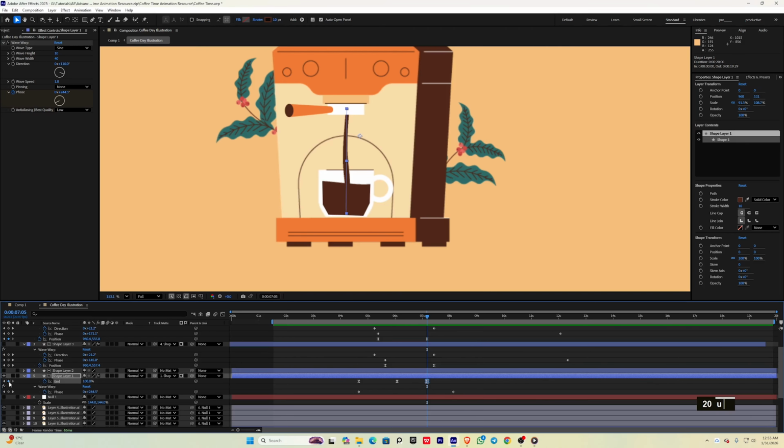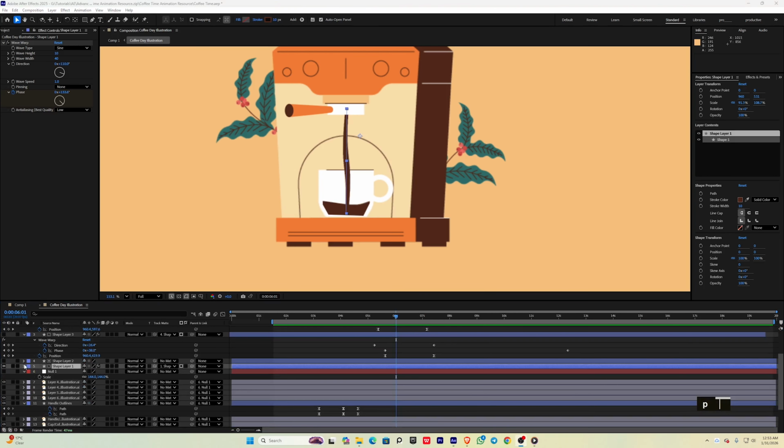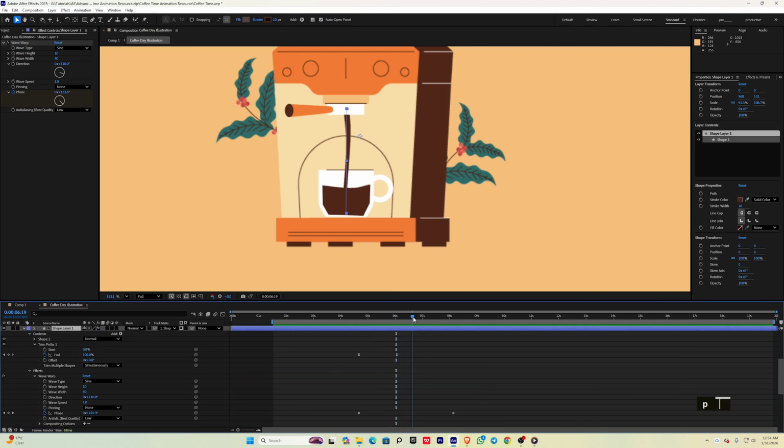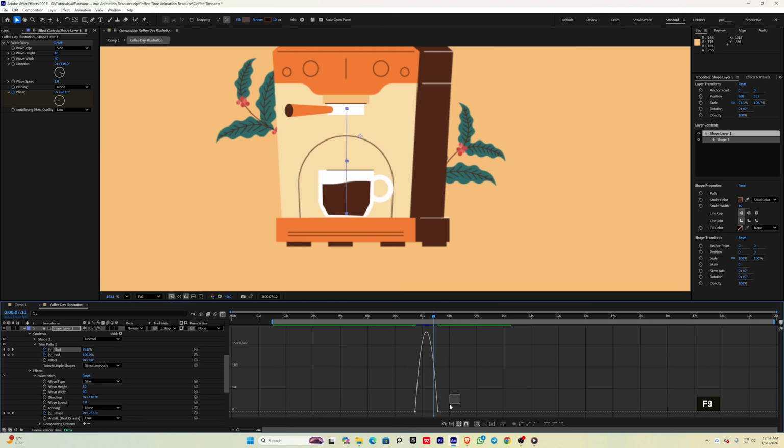Make another keyframe at this point, click this drop down menu and add the time remap. Make a keyframe on start, drag this playhead right over here and make it 100%. Now select this keyframe and ease it. Go to the graph editor and adjust its value.